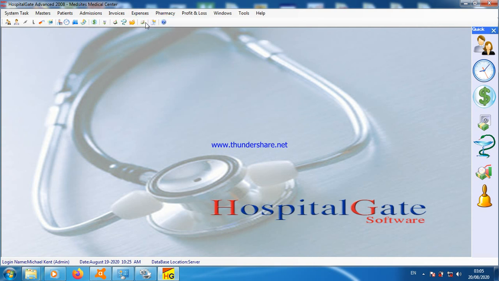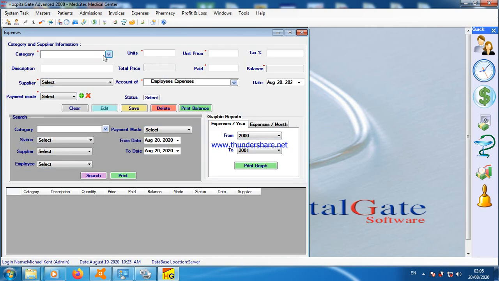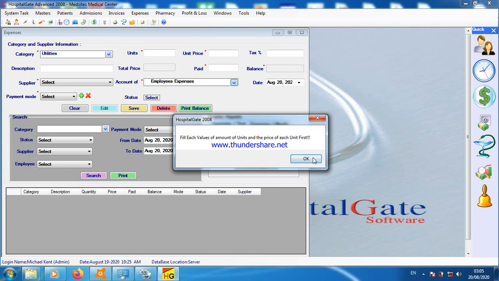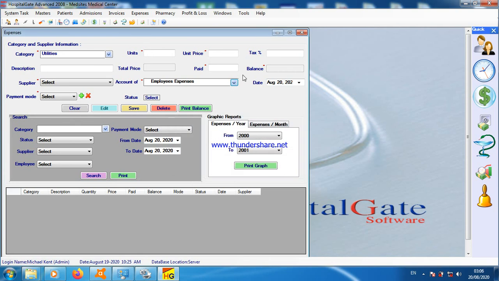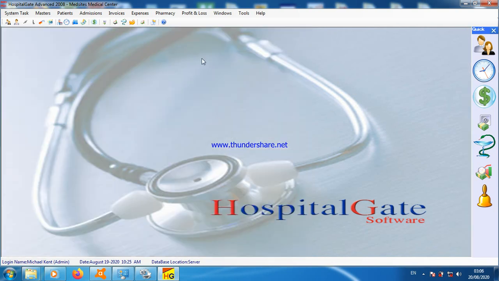Okay, this is the expenses category, the expenses interface. So these are the expenses, the utility bills, the unit I'm paying, description of it, paid, and then the supplier, and then to accounts of employee. So this is where you have to set up all your expenses interface, where you enter your expenses. And then you come to the pharmacy side.